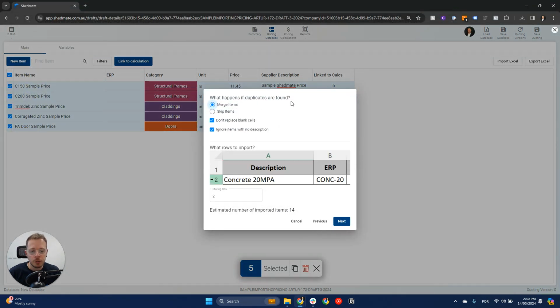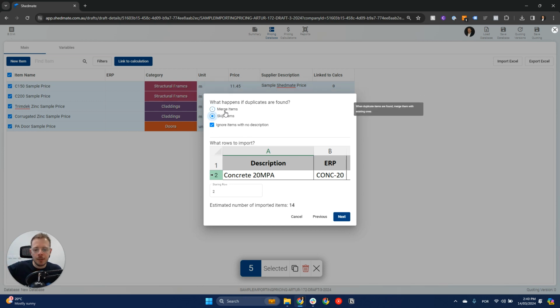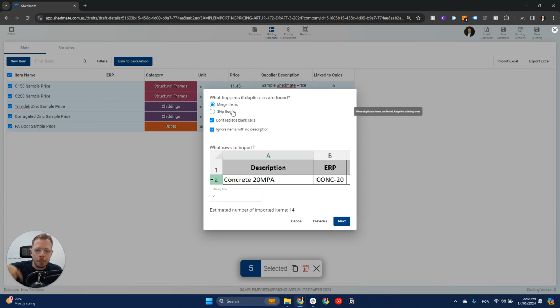All right, so now Shedmate's asking me, hey Arthur, if I found any duplicates in that list compared to this one, do you want to merge those items or do you want to skip them? If I'm just adding items to my database, I would like to skip because I have already added a few. But if I want to update pricing or update information, I'll need to select the merge option. So that's what we're gonna do here. I want to merge. No item is gonna be the same from both databases, so in this case, it's not gonna make any difference.